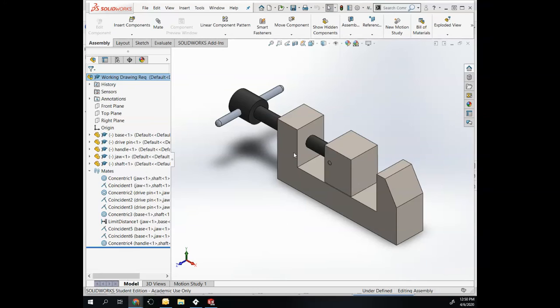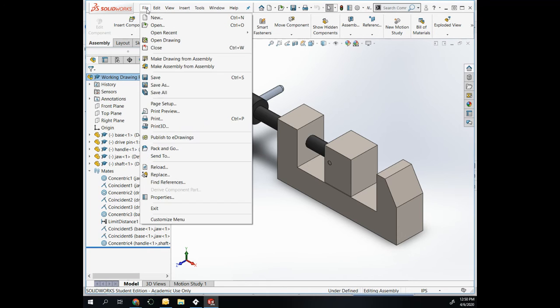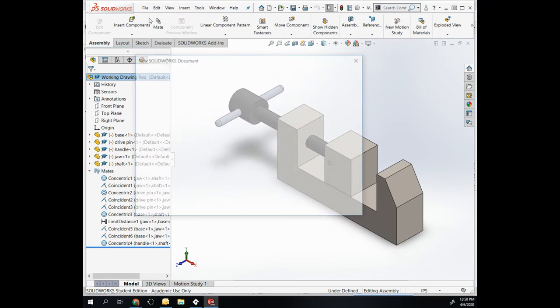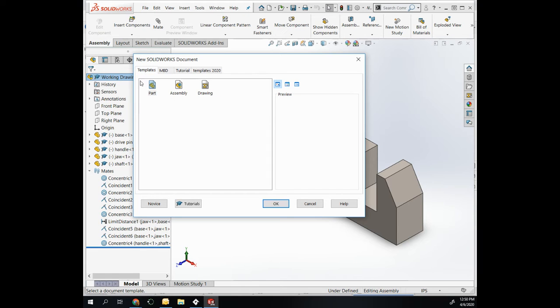In this video, I'm going to create this assembly file and then discuss the mates that go into it and how you create it. I might create it completely different every single time I do this. So to start, you just choose File, New, and under Templates, you're going to go with Assembly.